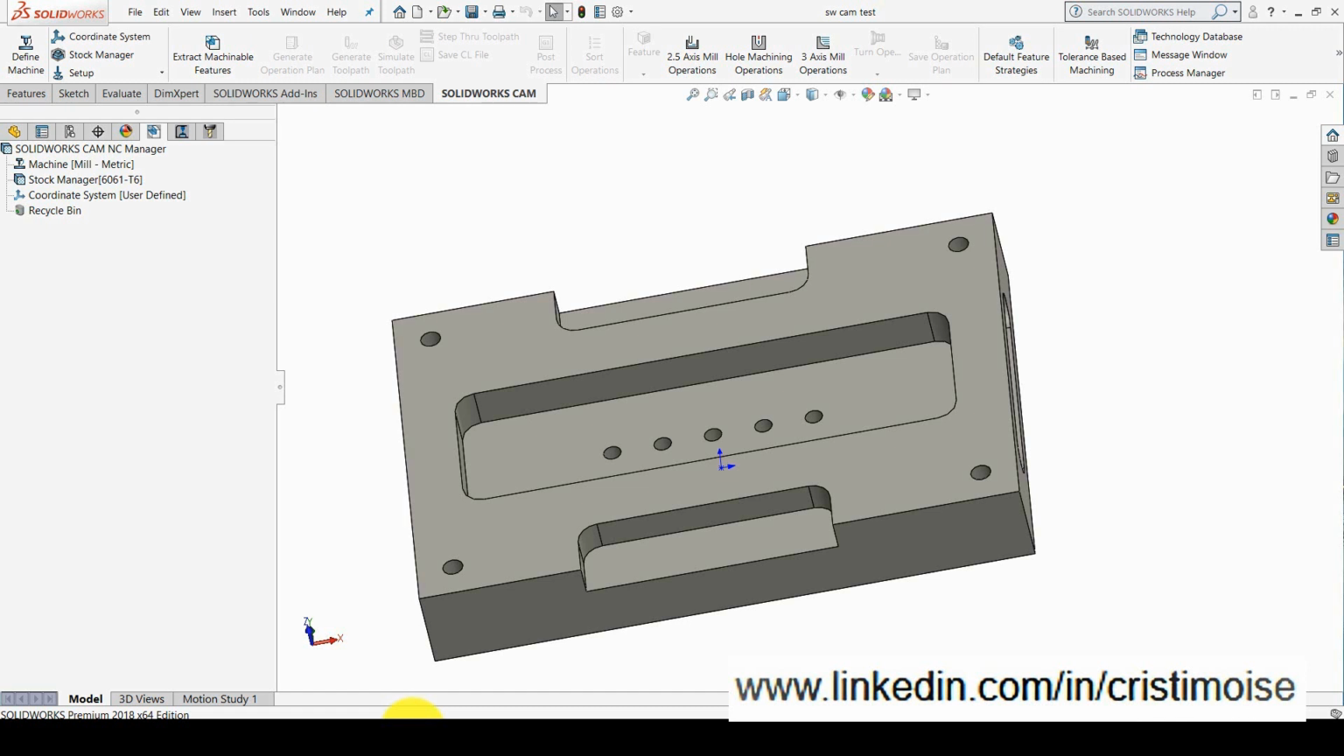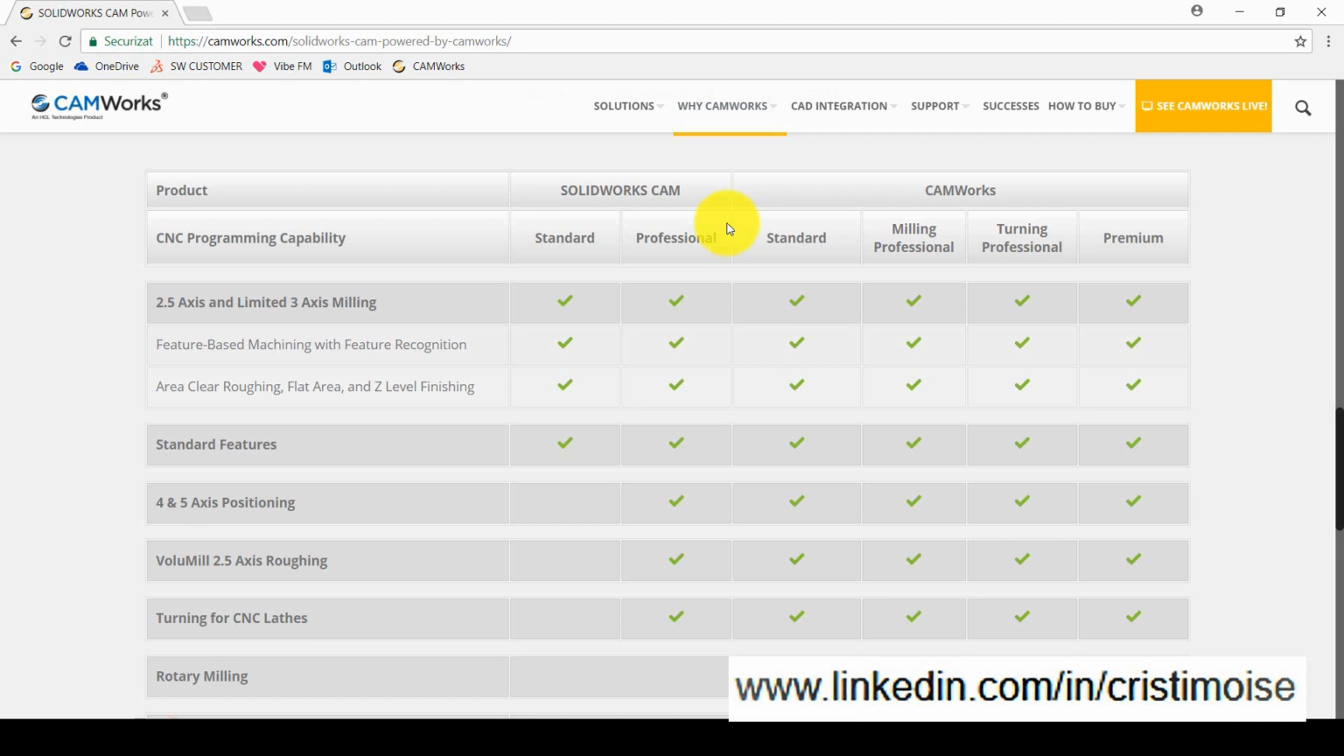But another issue I want to establish from the beginning. SOLIDWorks CAM and CAMWorks are two different products sold by two different companies. Dassault Systèmes is the owner of SOLIDWorks and it sells SOLIDWorks CAM. HCL is the owner of CAMWorks and it sells, of course, CAMWorks. A lot of you are asking me if CAMWorks still exists and if CAMWorks still sells 2.5-axis licenses. The answer is yes.